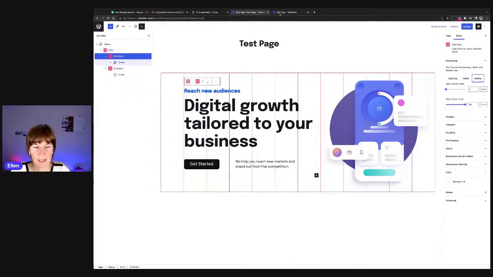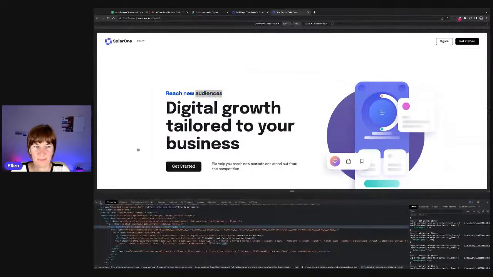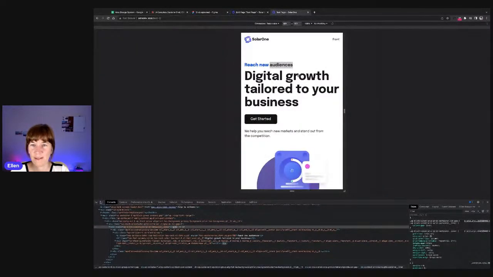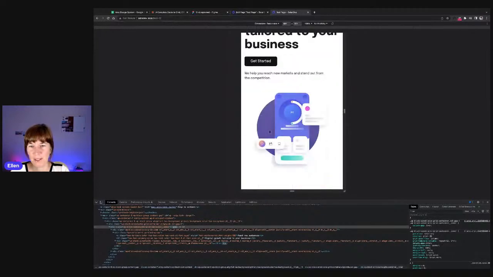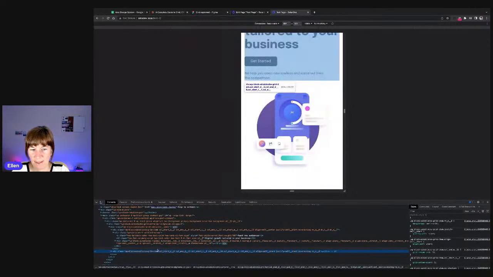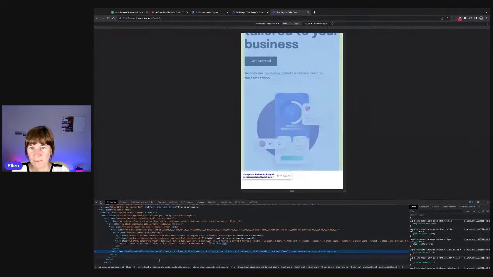So let's check that on our front end. This is full width, 1 to 13, and the image I put a little bit smaller. So let's find it in the editor. As you can see, it is a little bit smaller.